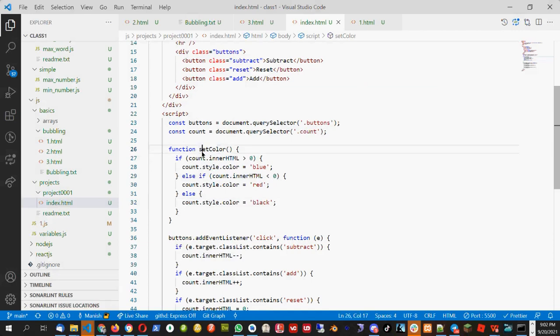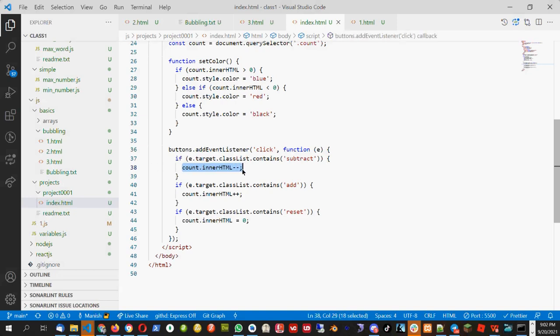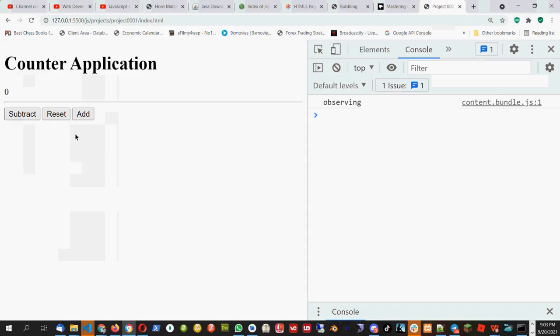So in one case it will be black, in second case it will be red, and in third case it will be blue. Now I have to call this setColor after I am done with this part. I can individually write it, or I can do it directly in the bottom, because it has to be called in all the three cases. So whenever someone clicks it, after the count has changed, I will call the setColor, and it will check if it is greater than 0, it will give the color of blue, otherwise red, otherwise black. So let me show you here.